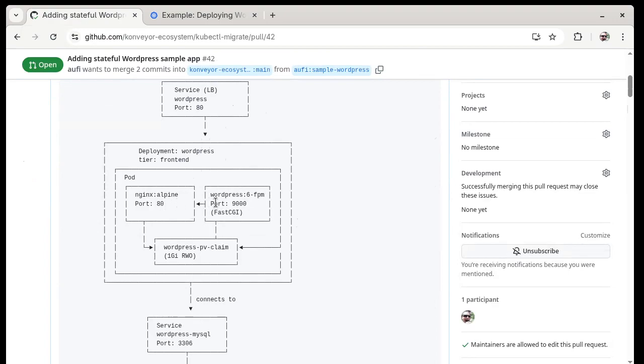And for the dynamic pages, since WordPress is written in the PHP language, there is the official WordPress Docker image using FPM technology with FastCGI. This is responsible for generating dynamic content, meaning running the WordPress CMS itself. Those containers share a PVC, which serves as the storage for, for example, WordPress configuration, theoretically some uploaded files, etc.